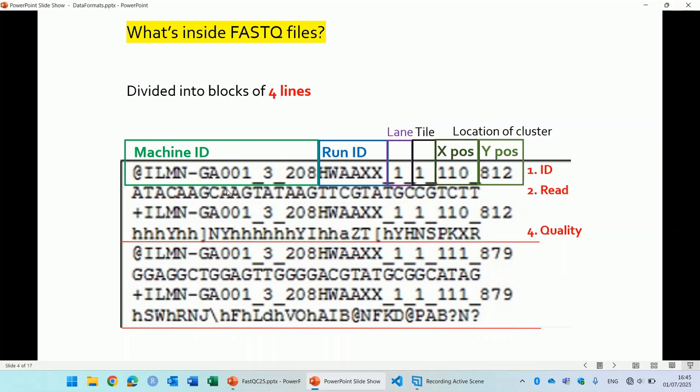The first line is the read ID. That's what you see here. It's a unique name for each read, and it tells you where on the flow cell that read comes from. The only thing you know at this point about each read are the sequence of the read and its location. So where was the corresponding polony or the corresponding cluster located on the flow cell?